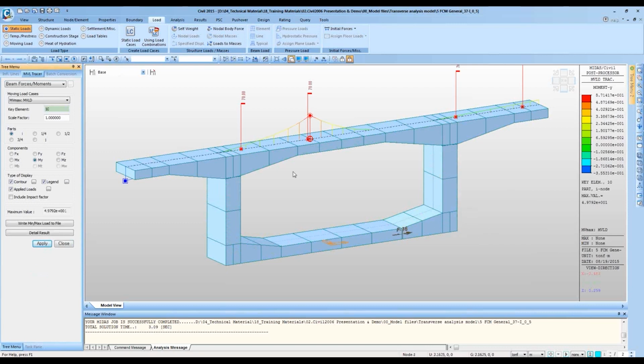So checking the results for the transverse model is not separated. Using our general results function, you can use them.